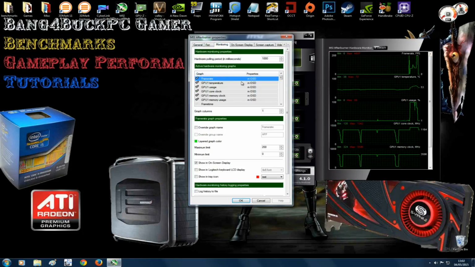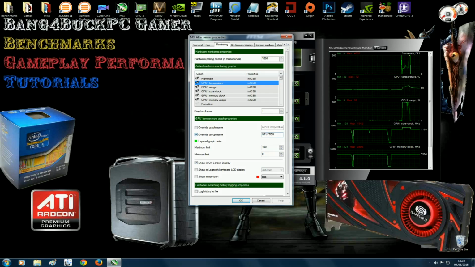Now I'm going to show you how to rename your fields so you yourself can remember exactly what you're looking at, or just a general viewer who is not very familiar with MSI Afterburner. So what we're going to need to do is check a box called Override Group Name. So for GPU temperature, as you can see, it says GPU1 at the moment, which is pretty much useless. So we're going to change that to GPU temp. So now we know we're recording the GPU temperature. That's what that field's going to be named.